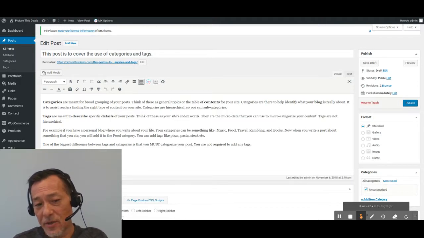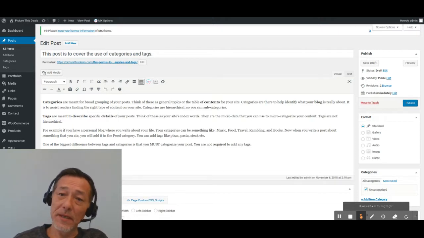With categories, generally, you would use one category per post. Anytime you get into more than one category, it gets a little confusing and you have duplication of content on your website. Tags, you can duplicate and use as many as you want within the post.